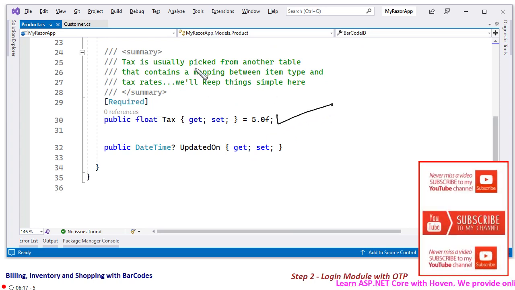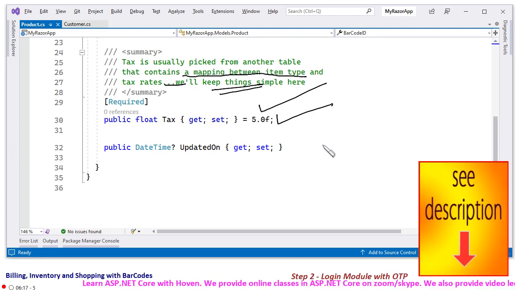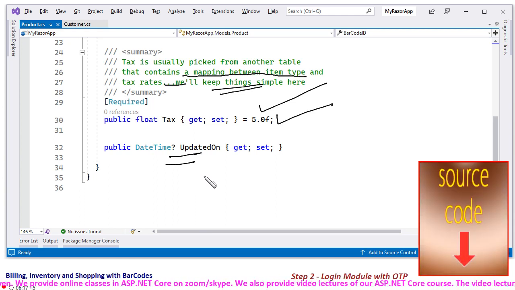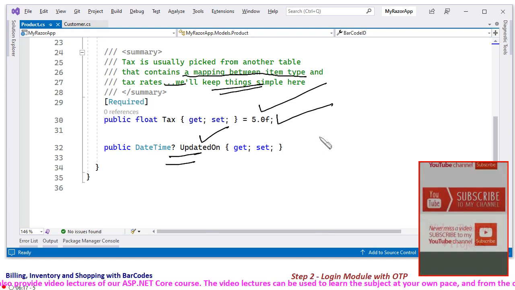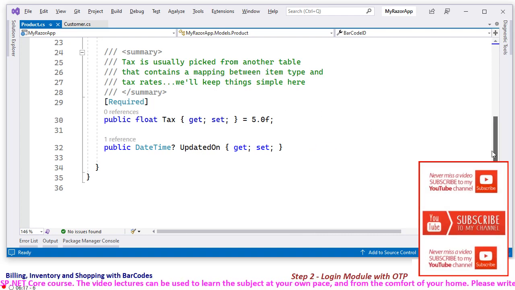Tax is usually picked from another table that contains a mapping between item type and tax rates, but we'll keep things simple. So we have fixed the tax at 5.0, and this is the update date, because products keep on arriving in inventory with time. So the last update is recorded here for sorting purposes and for any other logging information which might be required by your requirements. So this will be the product table.